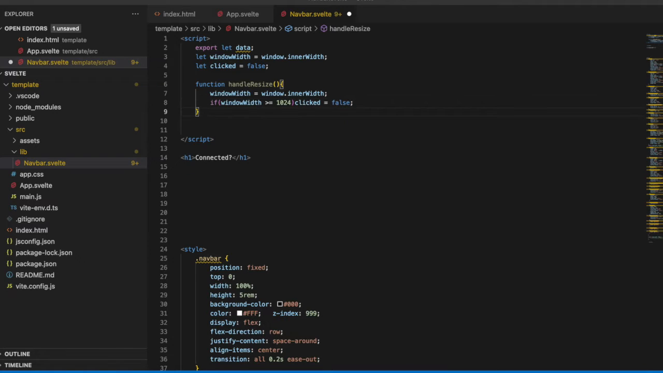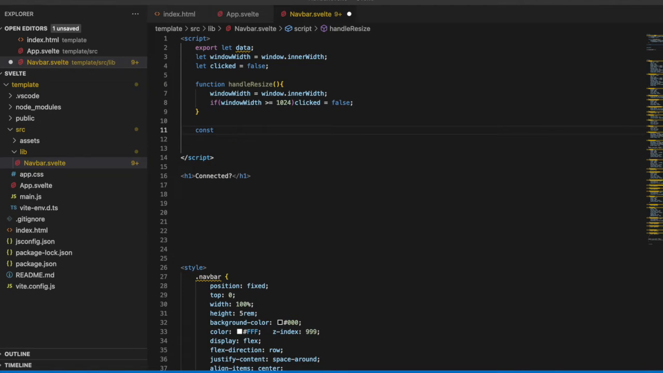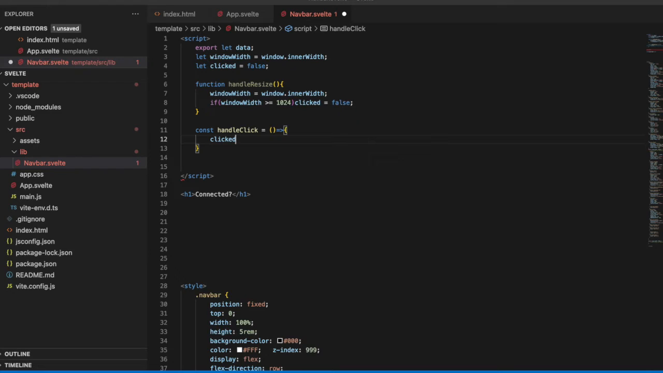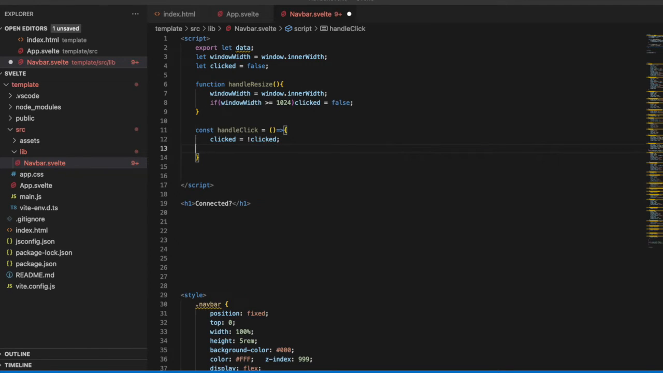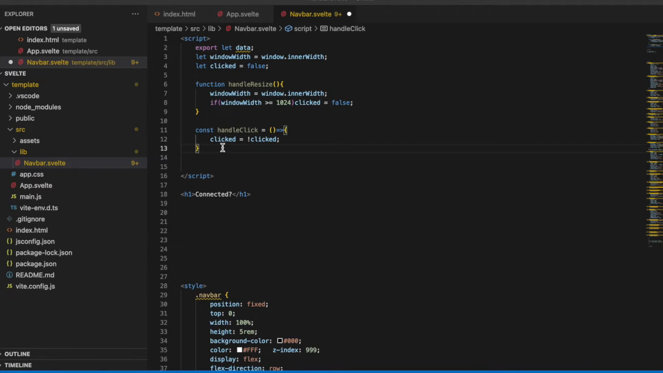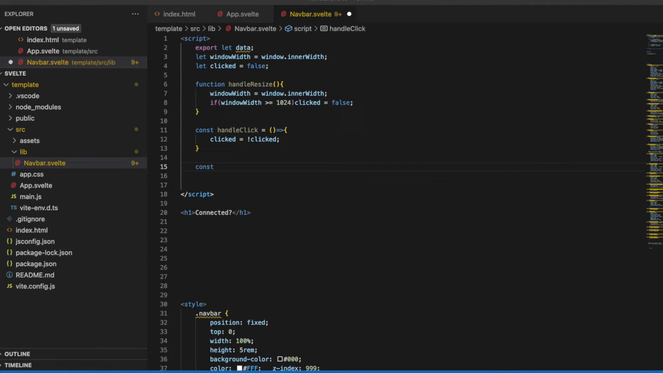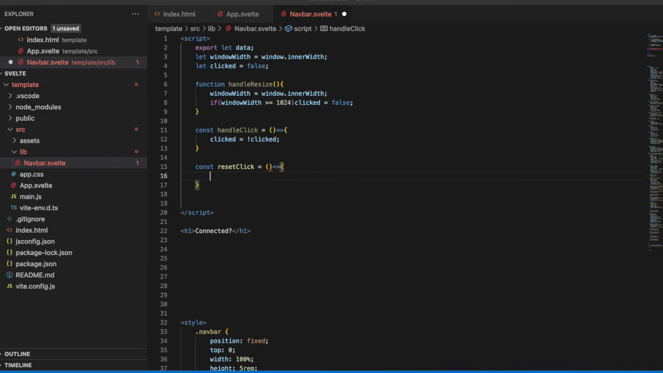Now we're going to need two more small functions. Let's make these anonymous functions. Let's call this handleClick. This is just going to be setting clicked to not clicked. So clicked equals not clicked. Straightforward. And then a reset for our clicked. So const resetClicked anonymous function. We're just going to set clicked to false.